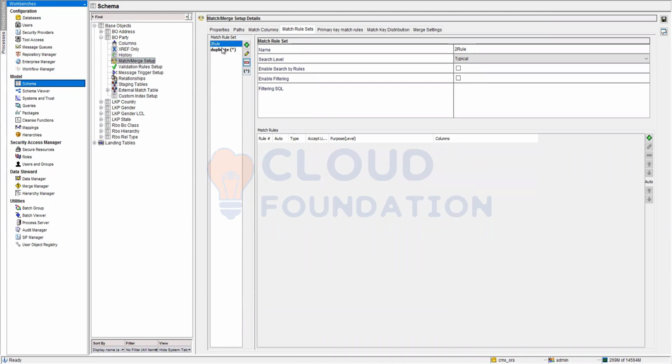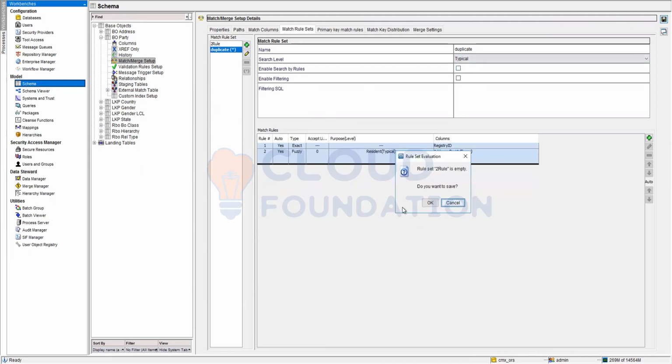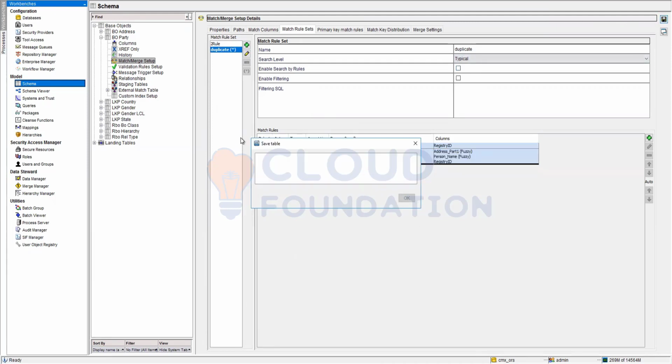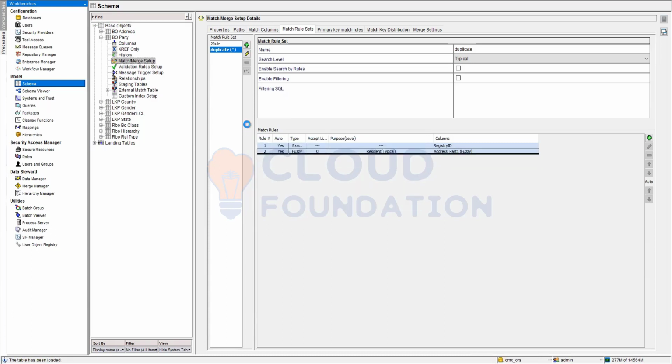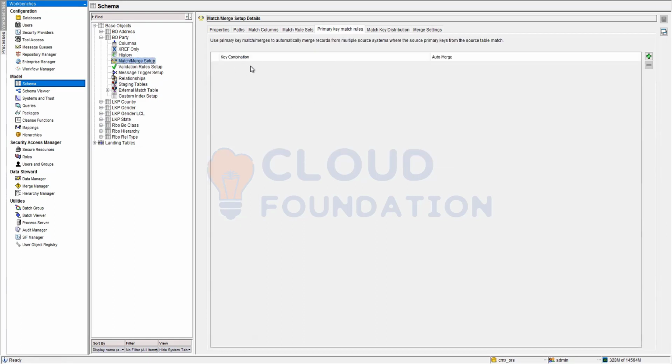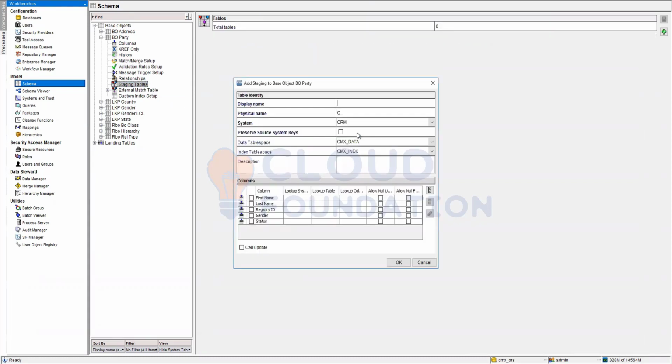We'll have a second rule set over here so that I can showcase it. We'll just save it. So primary key match rule, I'll showcase what it means or what it gives us. It's a key combination and the auto merge will be yes or no. I have not created any staging table, so that's why it's stating that. We'll just go ahead and create staging tables.